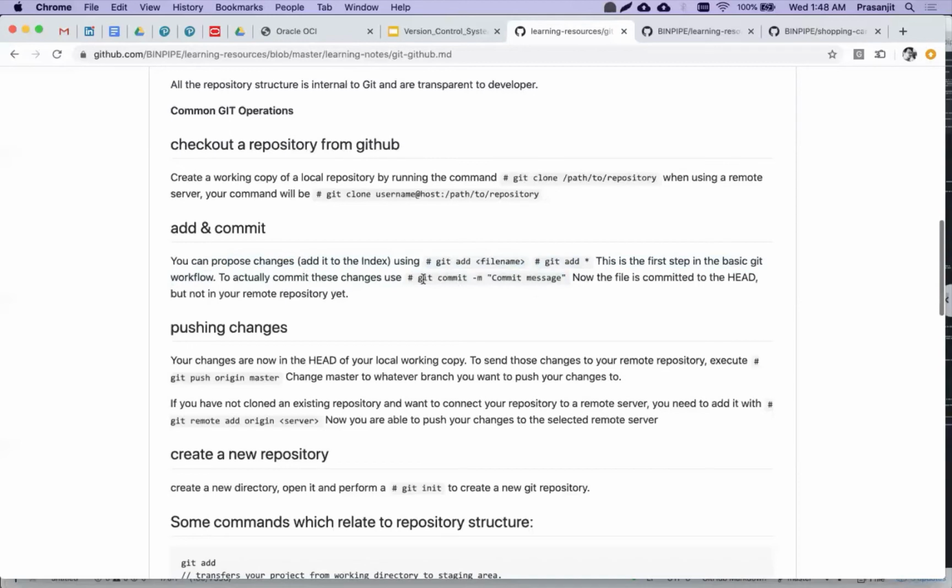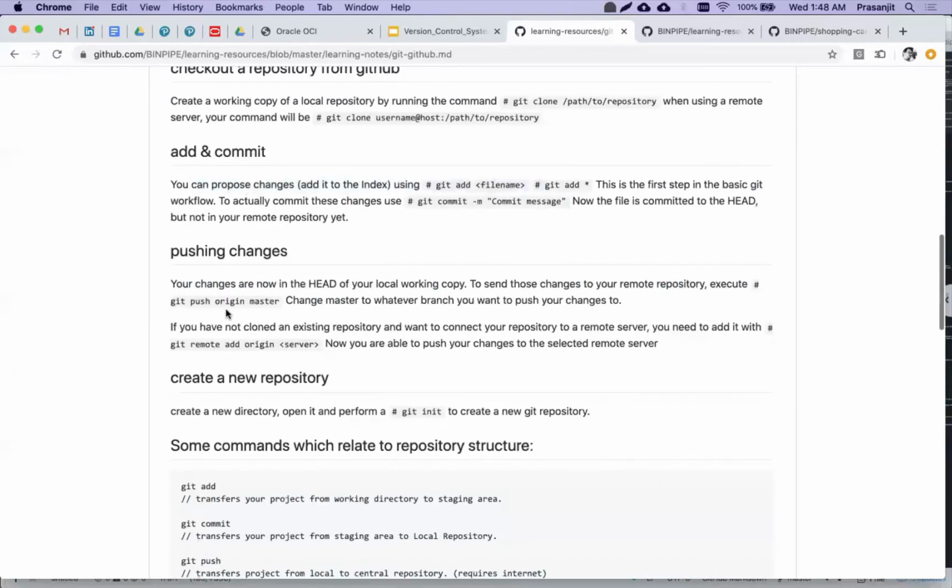Once it is added, you write a commit message, git commit -m, and then whatever comments, like first commit or whatever, do that. So that will commit your code, and then you push with this command git push origin master. So it pushes to the master branch.